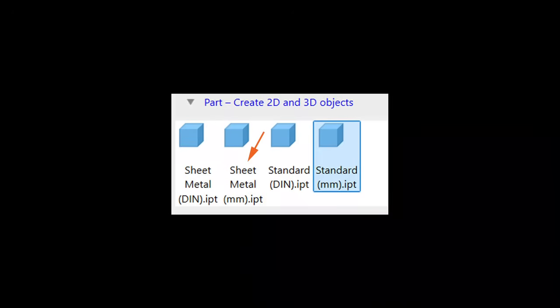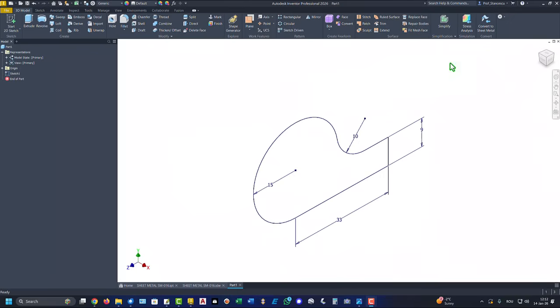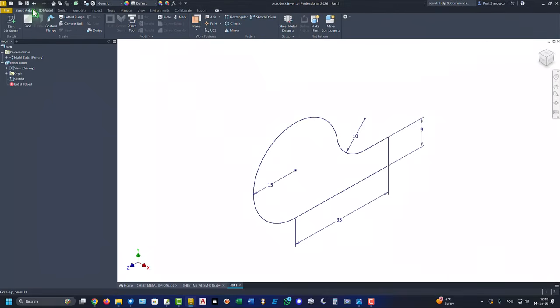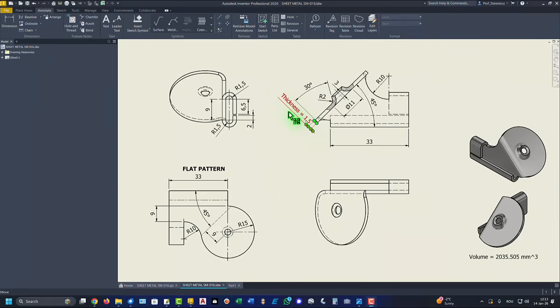I didn't use the option sheet metal, but standard millimeters IPT. Both have the same extension, IPT, but we can modify this very easily. To do this, we just use the convert to sheet metal option. Click here and you see we have all the tools of the sheet metal parts. You see here that the thickness is 1.5.